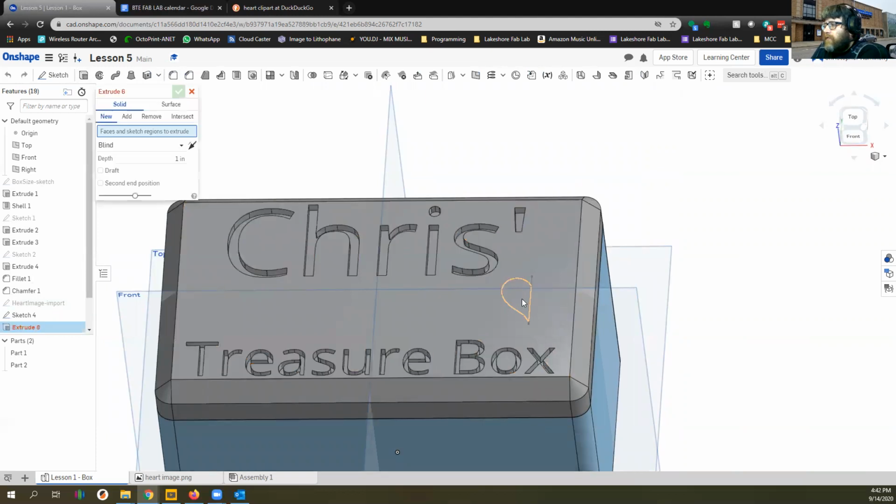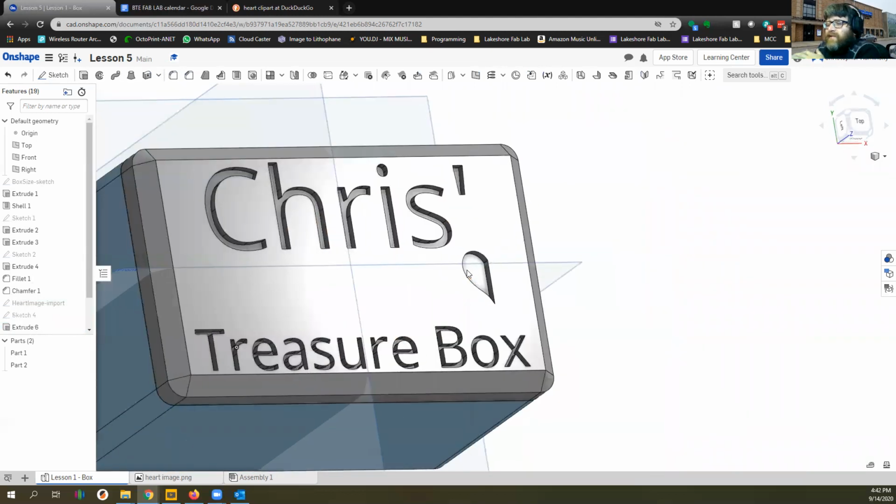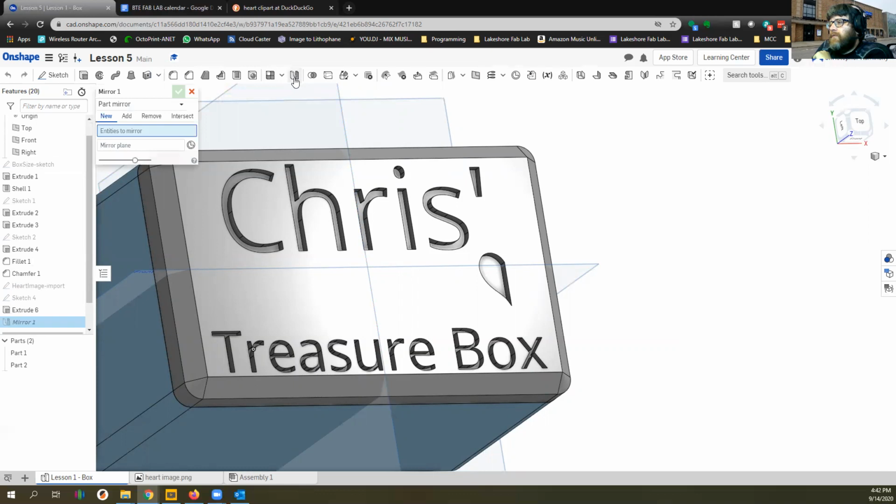So let's do an extrude. We'll go remove because we want to go into it. Let's do 0.1. Click OK. There, so we have half our heart. An easy way to add the other half is using a mirror feature. You can actually do a mirror inside the sketch and mirror the components of the sketch over, or you can mirror a feature. So let's click mirror.